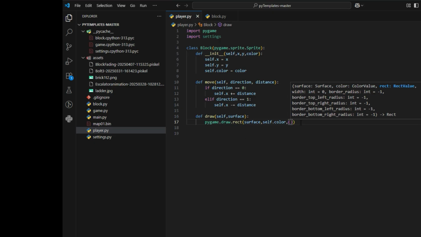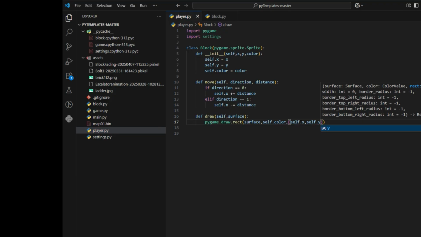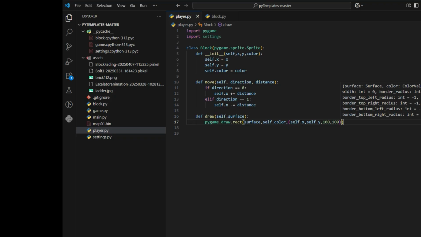Comma, then we need a 4-part variable to make a rectangle. We need an x and a y and a width and a height. So we go self.x, self.y. That's the x and y, I think it's the top left corner. We're going to need a width and a height, so just to start off with, 100, 100. And for the border, if we do a 1, it's going to do an outline of the frame of the rectangle. If we make it 0, it'll fill it with the color. So let's try it with just the outline.